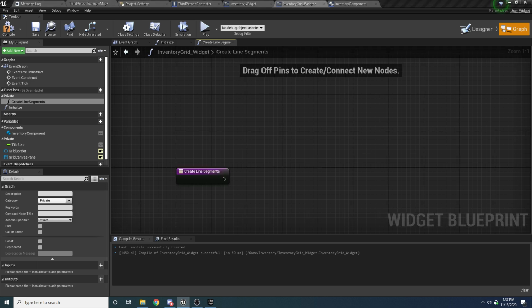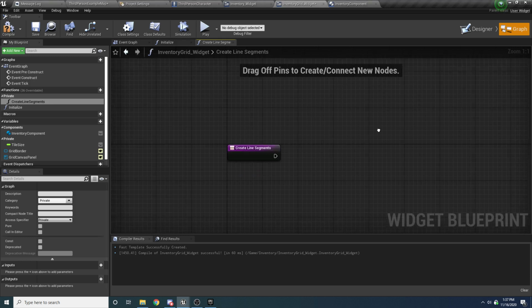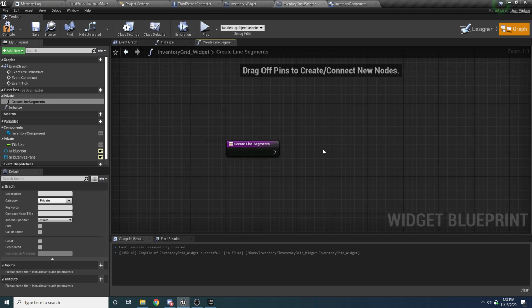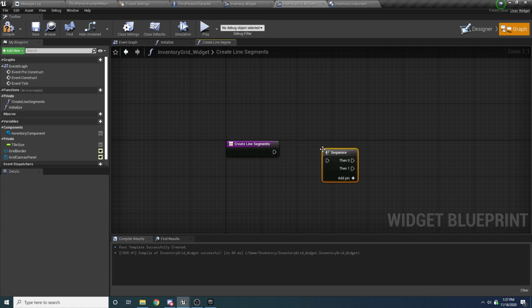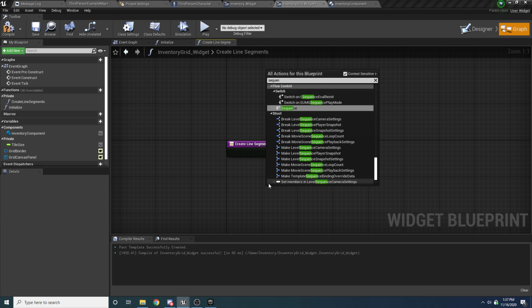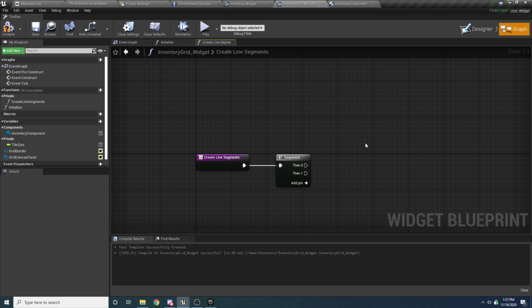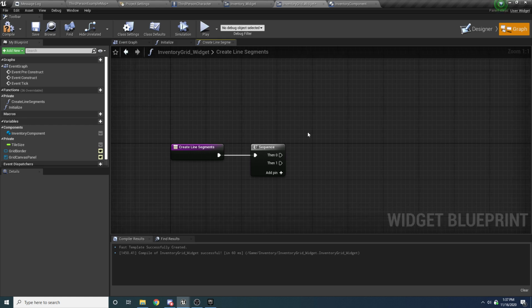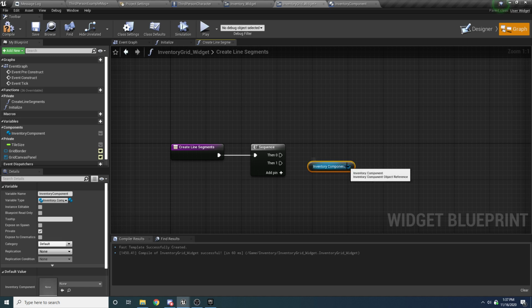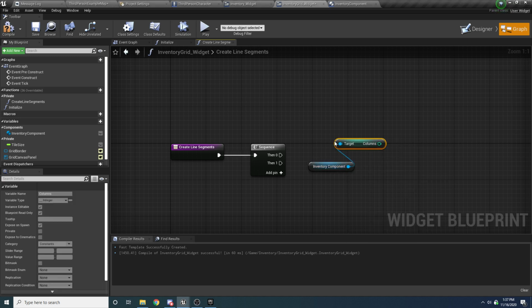So we want to separate this into two sections. We want to separate it into the vertical lines and the horizontal lines. So I'm going to add a sequence node. You can do that by holding down the S on your keyboard and then left clicking, and it will create a sequence. You can also create one by right clicking and searching for sequence, like so. And so we want to basically loop over the number of columns and add a vertical line per column. So drag in our inventory component again, and we will say get columns.